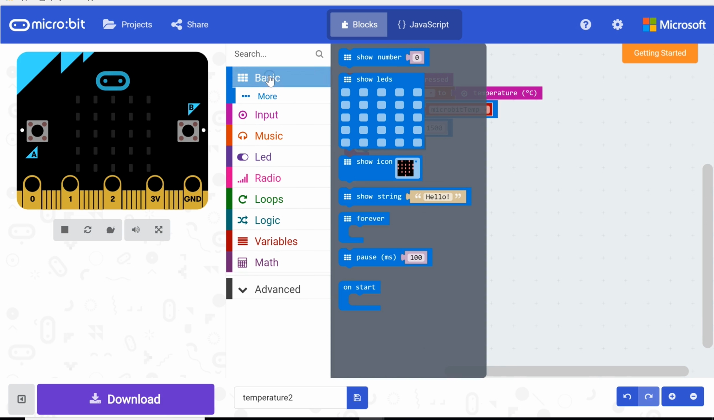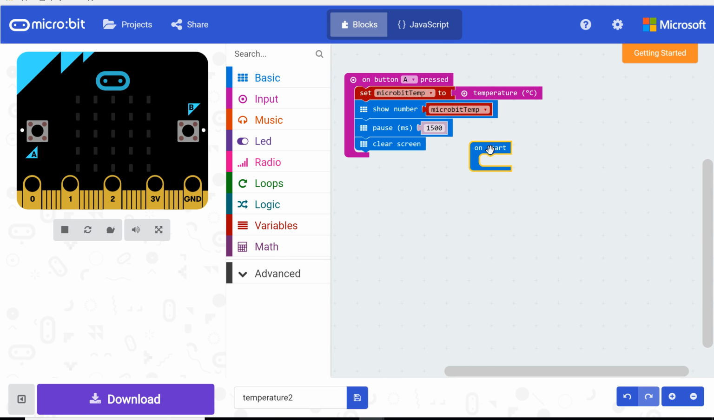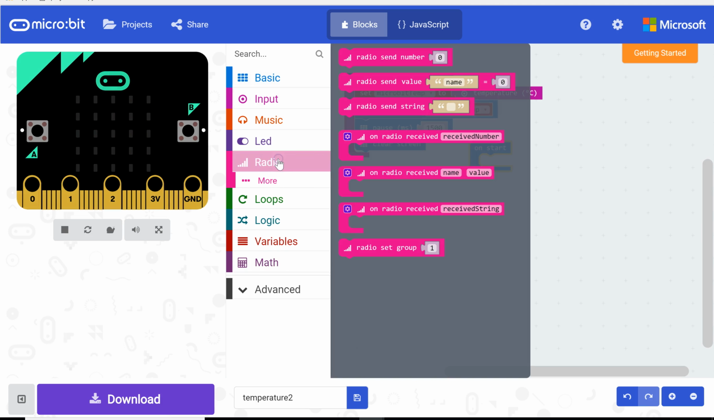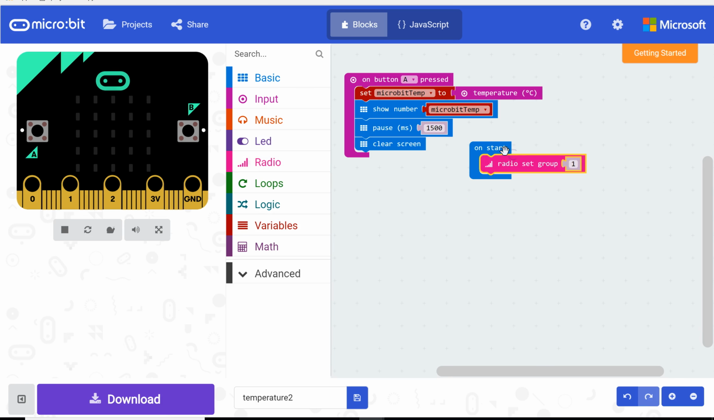In this case, we're going to use an on-start block. So go under Basic and get the on-start block. And we're going to set the radio signal right away. So under Radio, we need the radio set group. The radio set groups can be anywhere between 0 and 255. There are 256 different channels. I'm going to leave it set at 1.